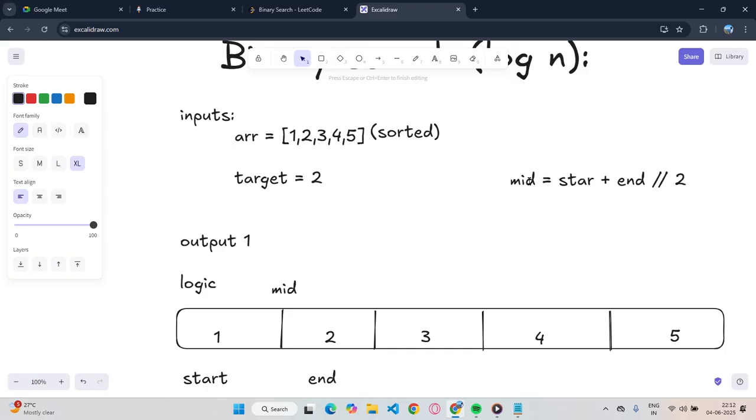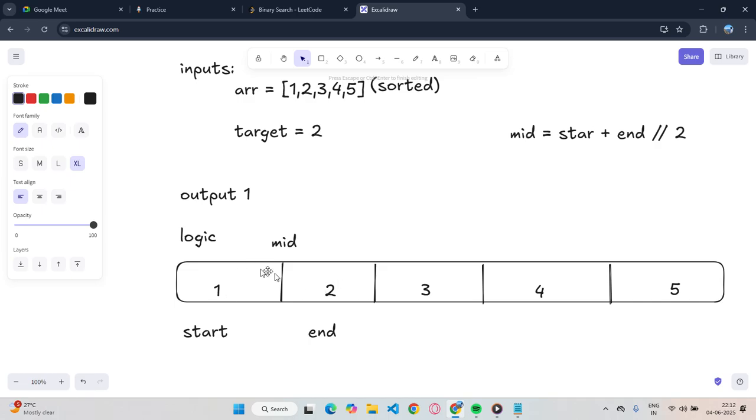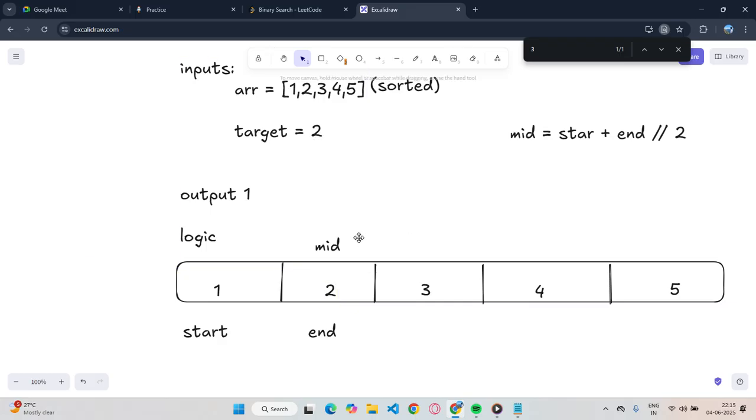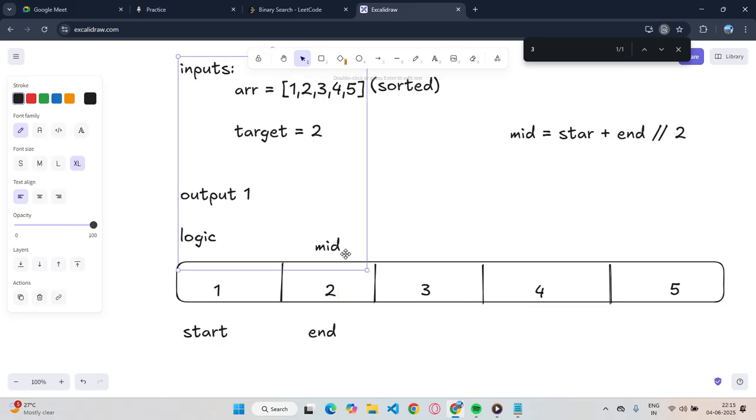If we add both of these and divide by 2, we'll get the mid pointer, the mid index. With that mid index, if you check here, the start index is 0, the end index is 1. 0 plus 1 is 1, and 1 by 2 is 0. Now the midpointer will be pointing at 2. Since the midpointer is pointing at 2, we check if it is our target value. In this case, it is equal to our target value, so we can just return the index of the midpointer.